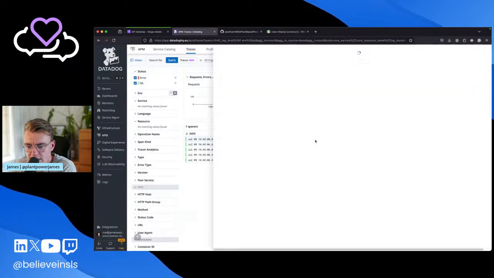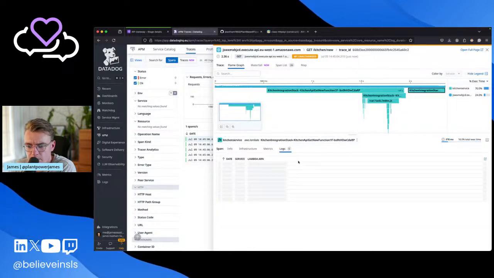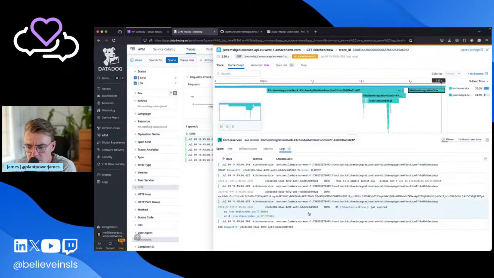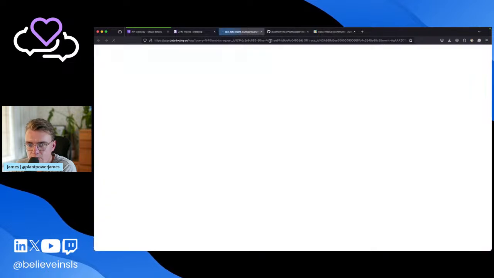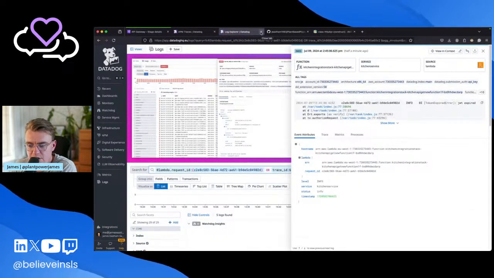So I've actually got a trace and I've got some things that happened. And I've got some logs. And I got a token expired error, which means I've just used a JWT that has expired. But it's made it as far as the Lambda function, which is awesome.